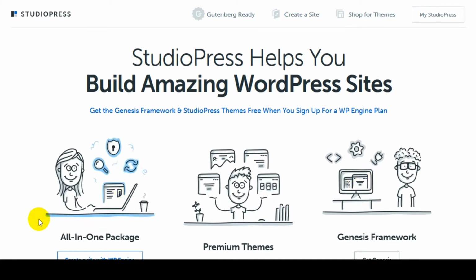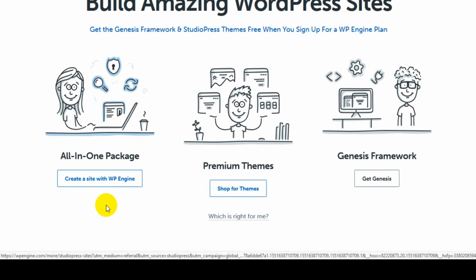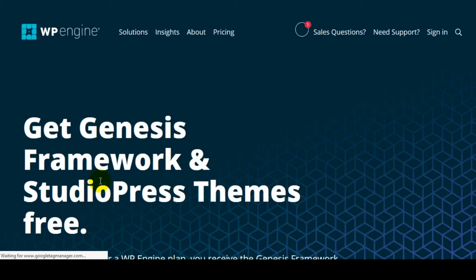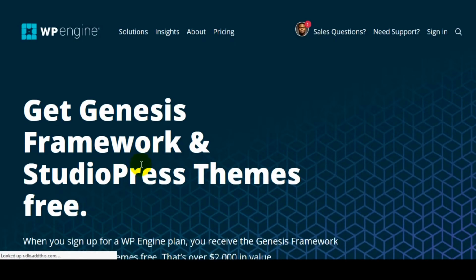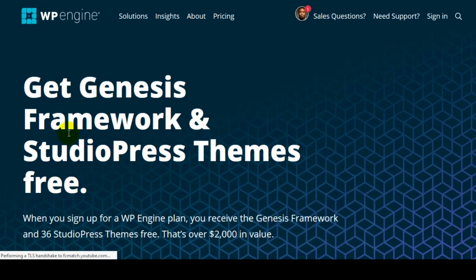Now, the other thing that you can do, if you're looking for hosting, is they also have all-in-one packages that will include the Genesis framework, your premium theme, and a hosting package for one low price. So let's take a look at the Genesis framework and StudioPress themes for free.